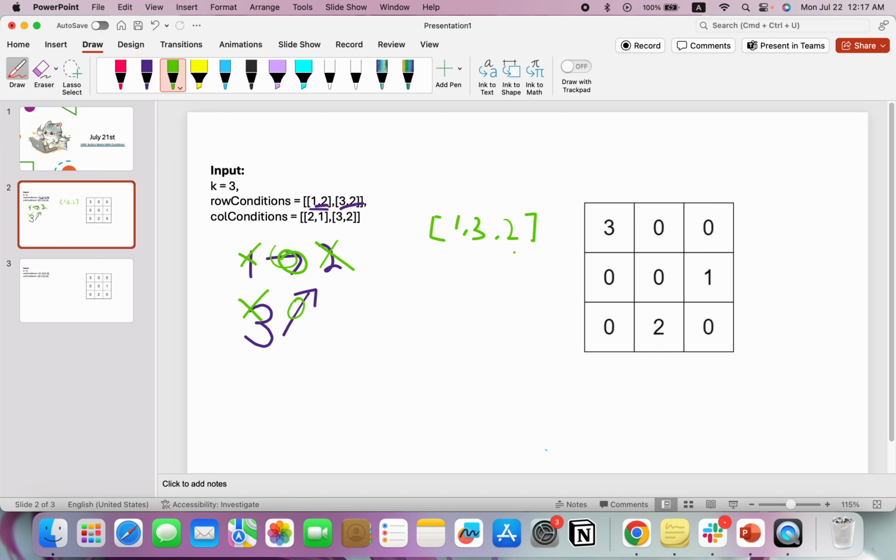But this is not the only way. You can also remove 3 first, then remove 1, and then remove 2. But there's never a way that you remove 3 first and then remove 2, because 1 is still pointing at 2. So this is a topological sort problem.